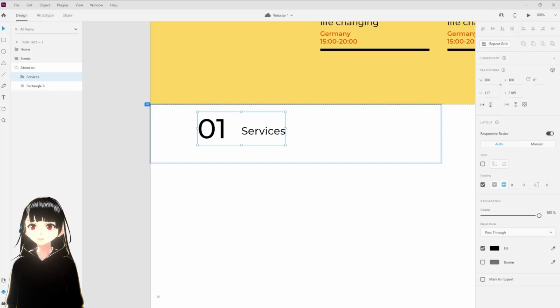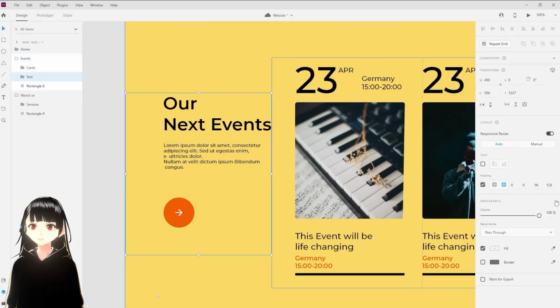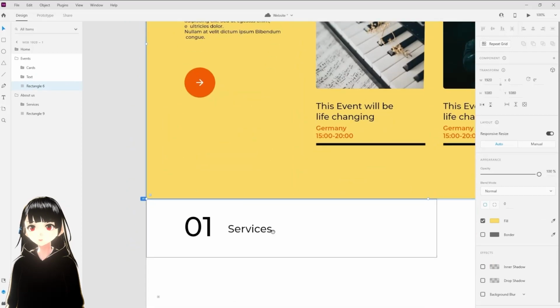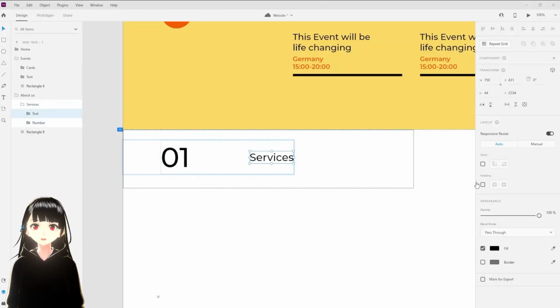So I will be selecting our services group and add a padding of 128. And as you can see, we will be using this padding number in our website. So I'm just following a structure. We will then be adding a padding to our group number of 204. And for our text, a padding of 246.